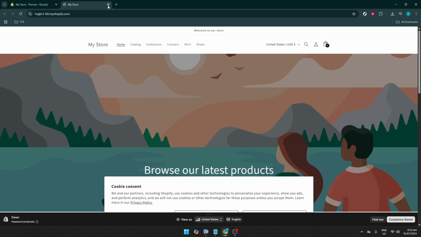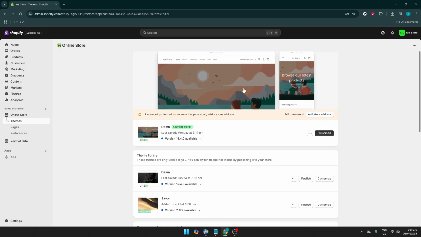Now that you've previewed your new theme, it's time to highlight the Shella theme in your library. This simply means choosing it as the theme you'll be working on and customizing. Click on the Highlight option, which sets the focus on this theme.